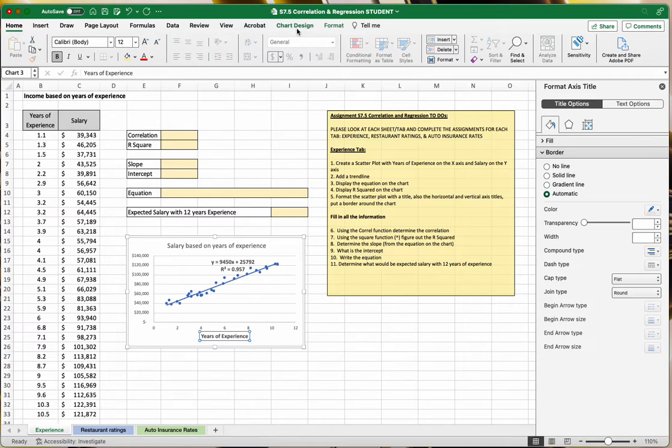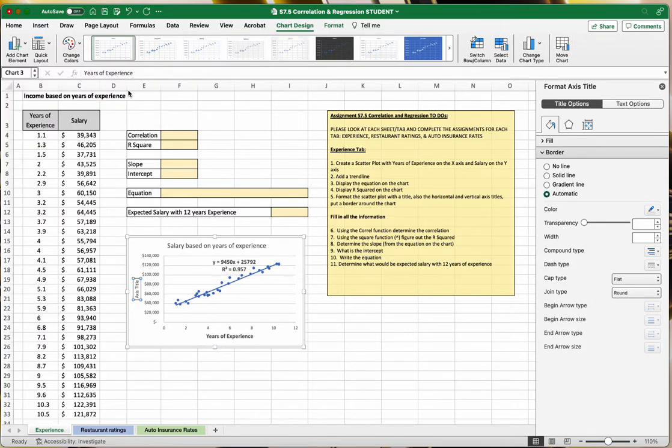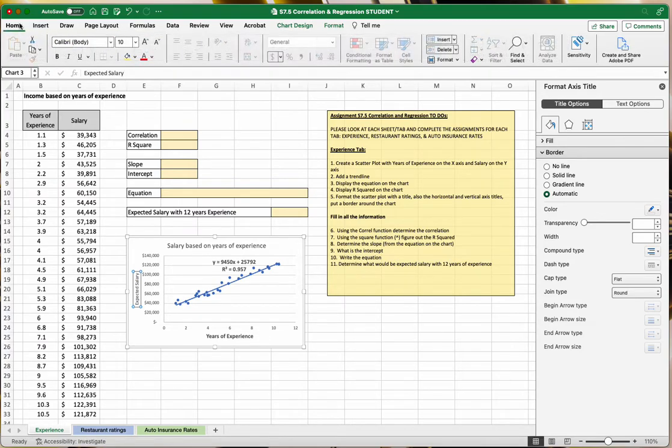And now I can go back to my chart design. I'm going to add chart element. I'm going to do my vertical. Same thing, I'll put my cursor in there, then come over here and type expected salary, return, and then while it's there, I will go into the home tab. I will also make that a 12-point font and bold it. Okay. And I'll bold my title.